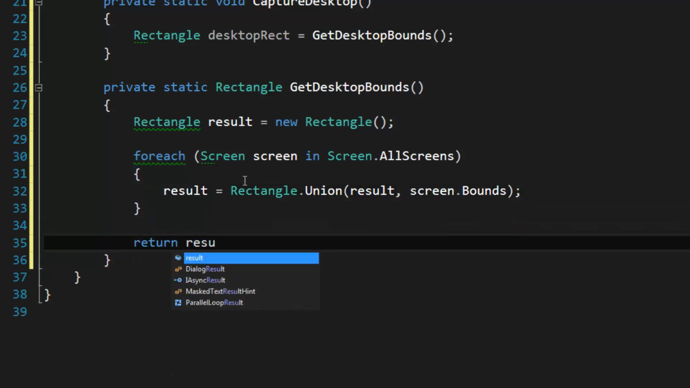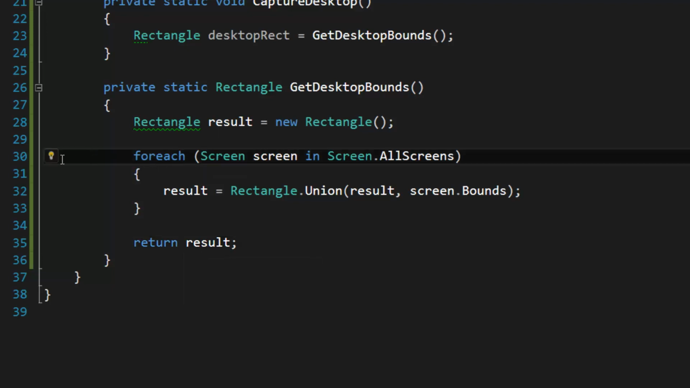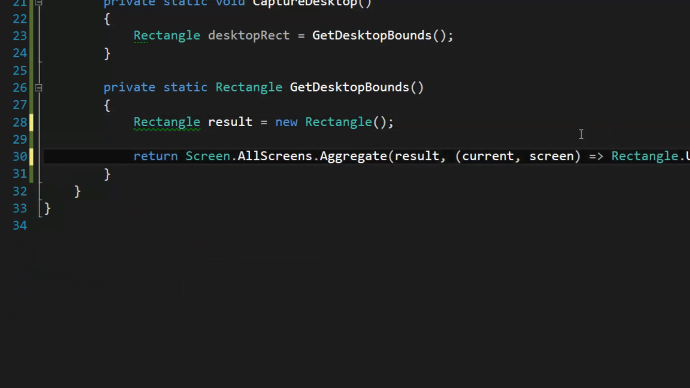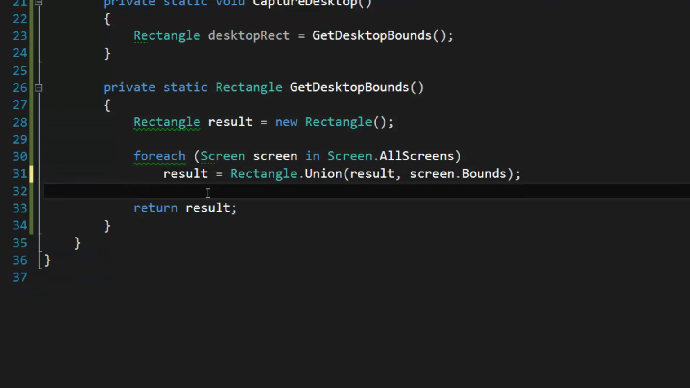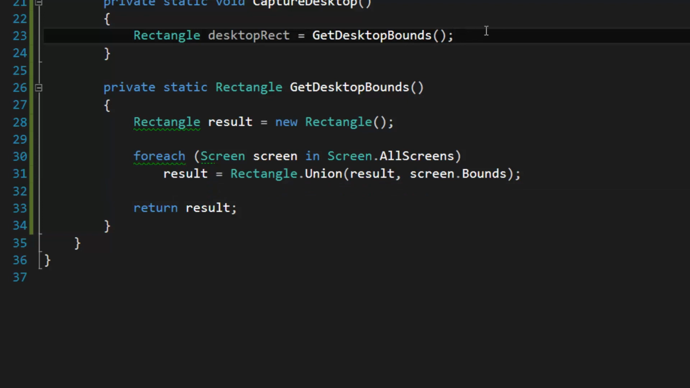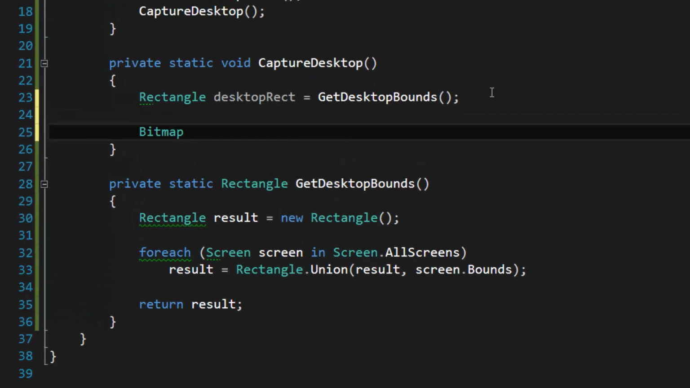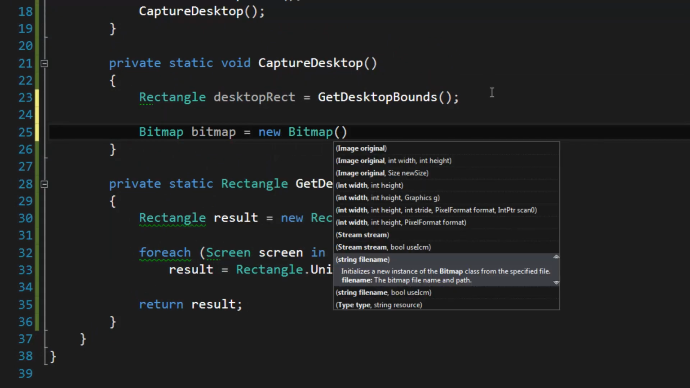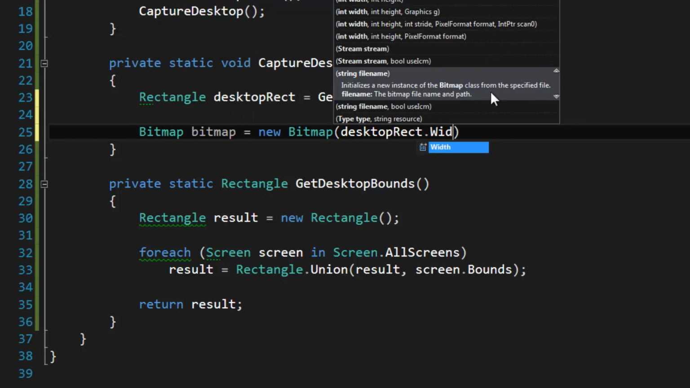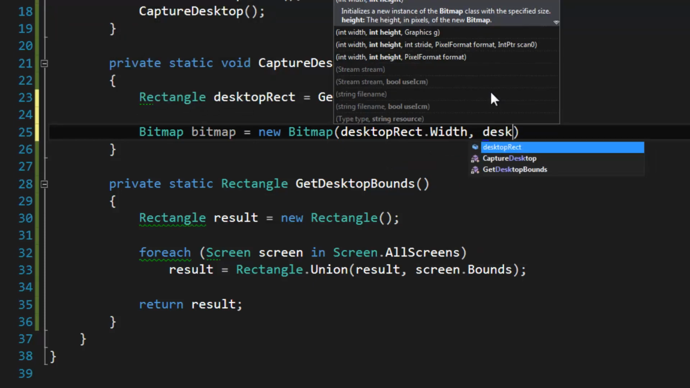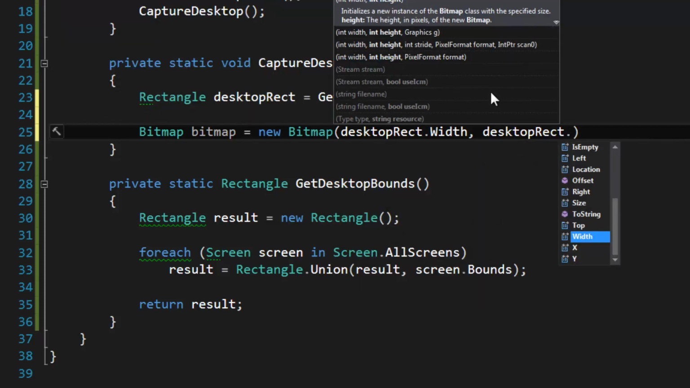Then we'll just return result, and you can convert this to a LINQ expression if you like this for some reason, but I'm not too fond of that specific expression. So now that we have our desktop rectangle, we can capture the screen. So let's create a bitmap up here, and it's just going to be a normal bitmap with the desktop size. So desktop.width. I really don't know why there isn't an overload just to pass in a size, because I often find myself doing stuff like this.